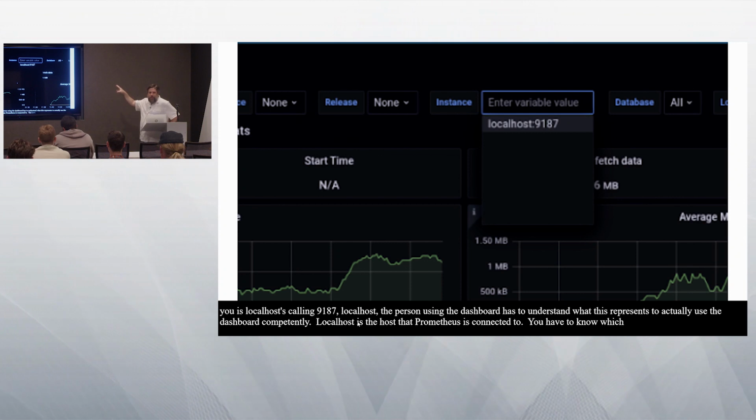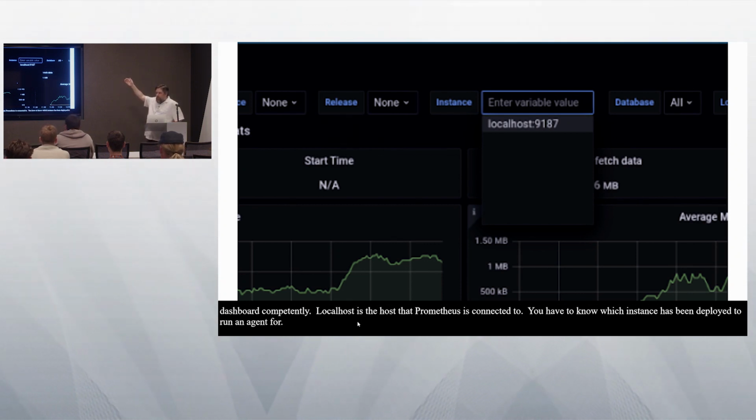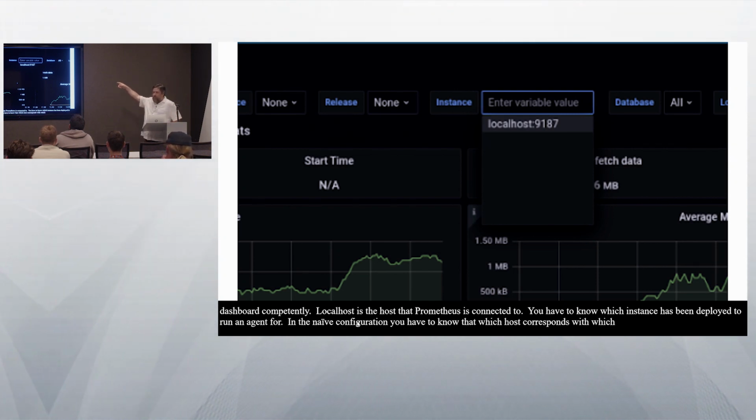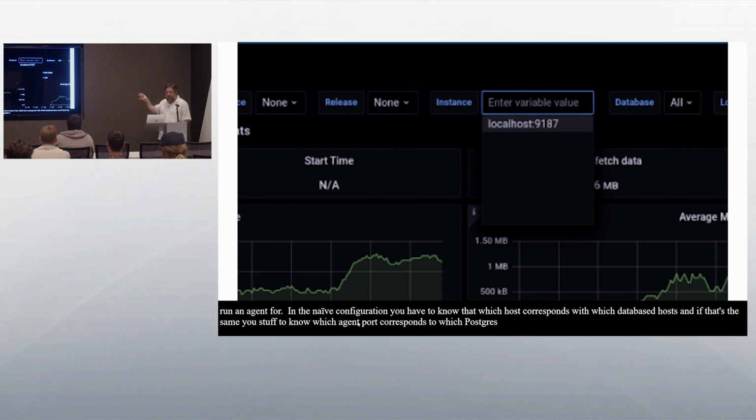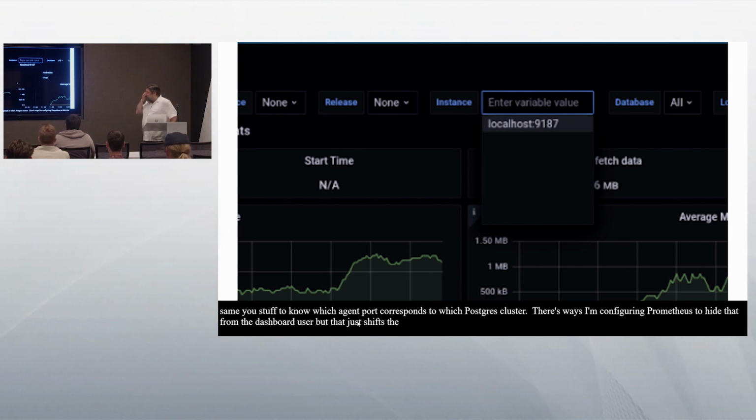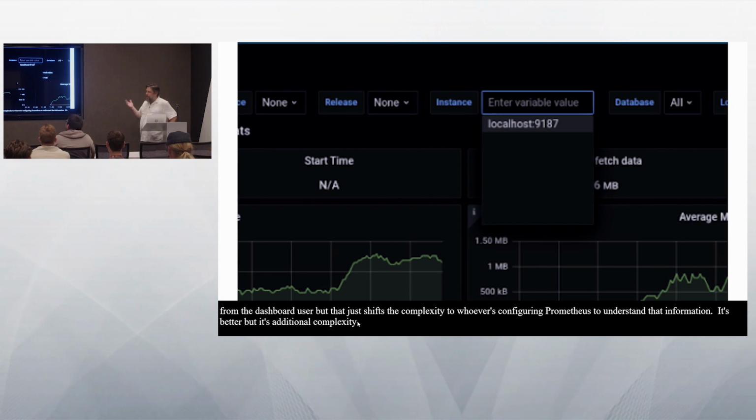So at least in the naive configuration, you have to know which host corresponds with which database host, and if that's the same, you still have to know which agent port corresponds to which Postgres cluster. Now there's ways of configuring Prometheus to hide that from the dashboard user, but that just shifts the complexity to whoever is configuring Prometheus, who needs to understand that and bake in all that information. So it's better, but it's additional complexity that when you're setting up Prometheus for the first time especially, you definitely don't initially jump into. You typically end up with this.